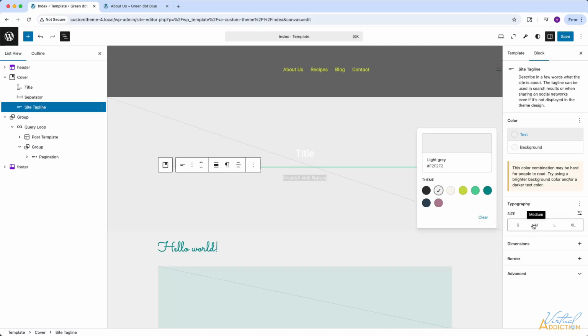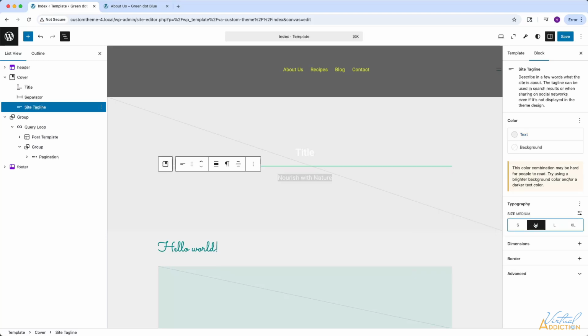And I'm going to increase the size of the text a little bit by using our medium font size. Let's go to typography. We'll go to the three dots and open appearance. We'll set this to extra light, and let's go ahead and save this.